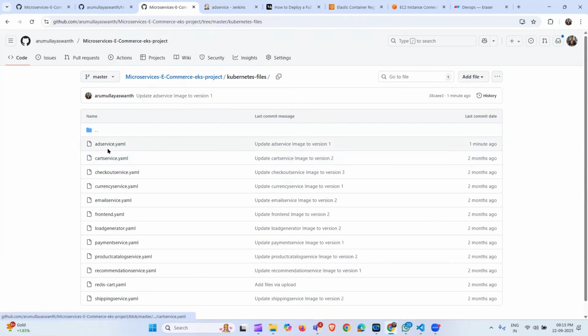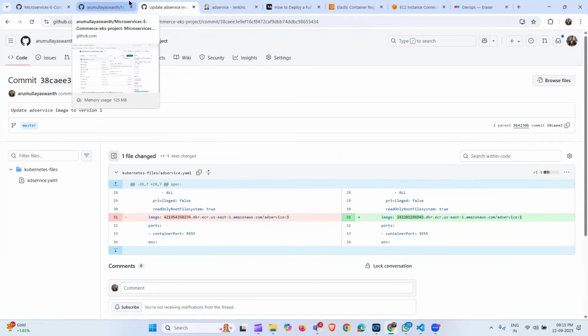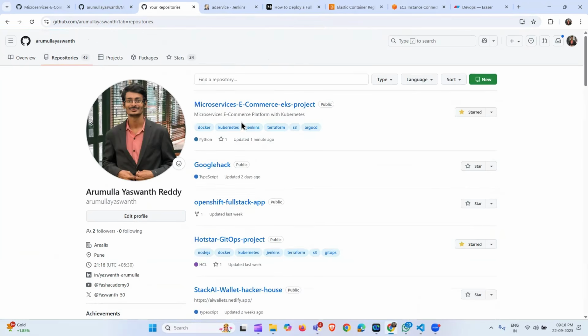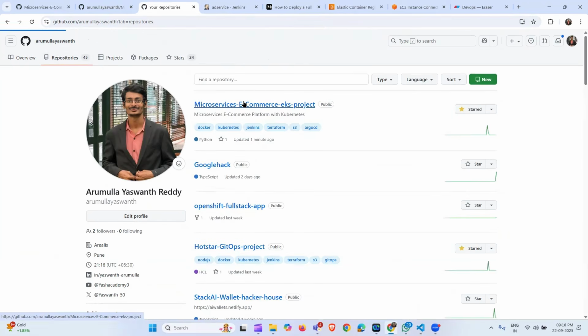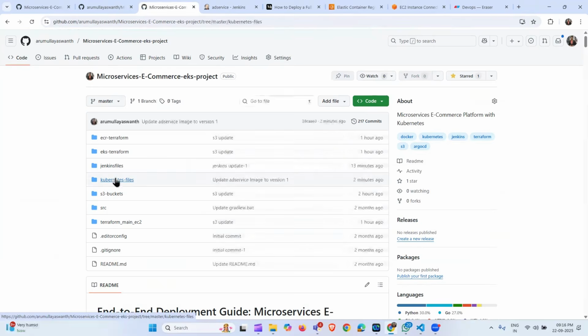Okay, now you will get the clarity. See, previously this one, now this one. The image is updated. Now one service is done. Now we have to do 10 services. Pending is there. Now go back. Okay, Kubernetes files.